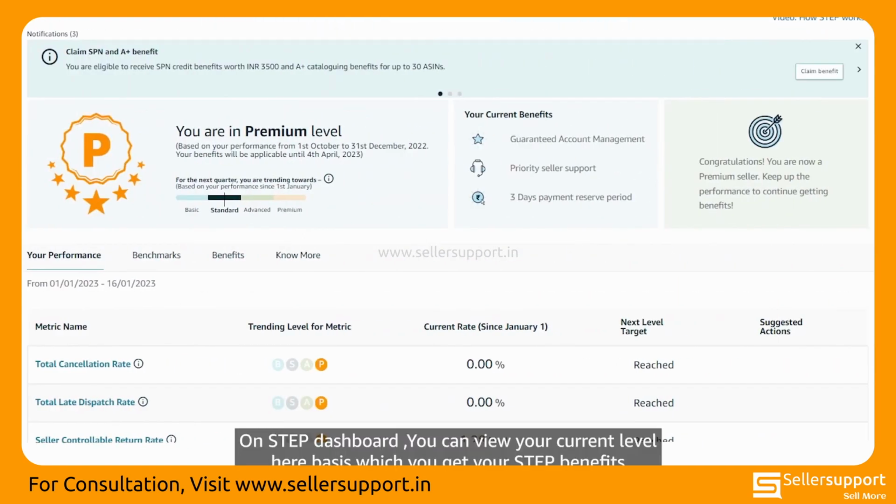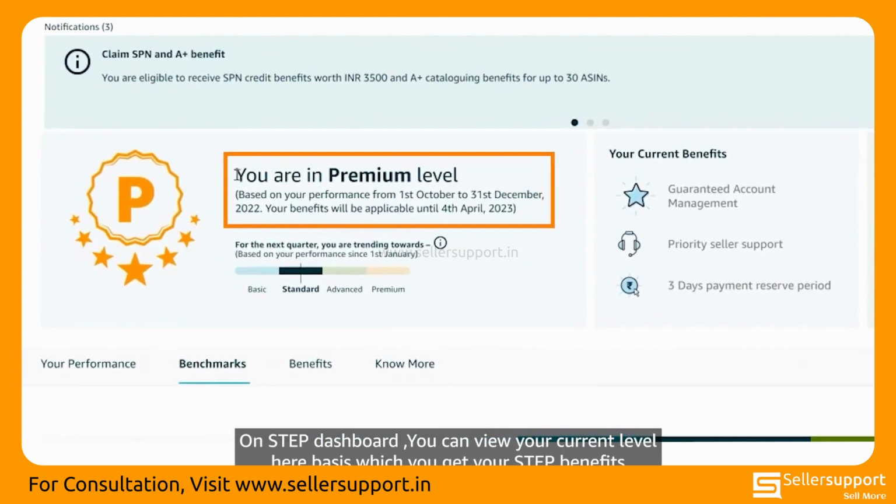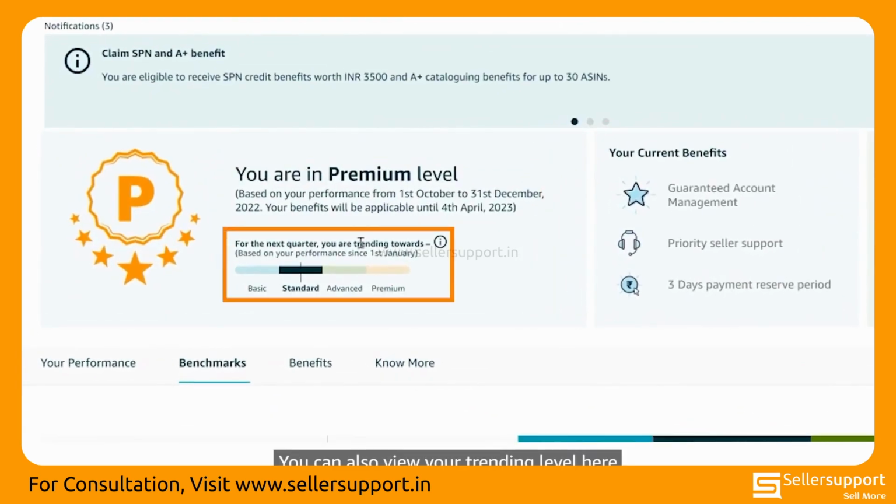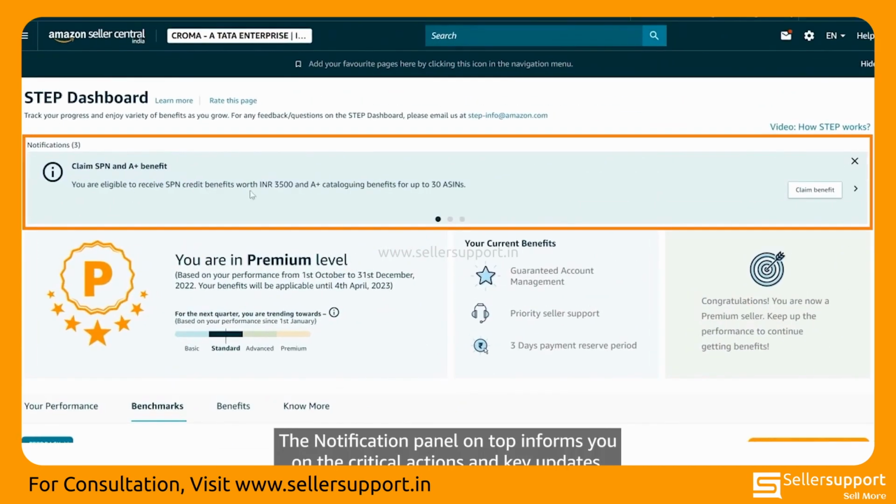On Step Dashboard, you can view your current level here, basis which you get your Step benefits. You can also view your trending level here. The notification panel on top informs you on the critical actions and key updates.